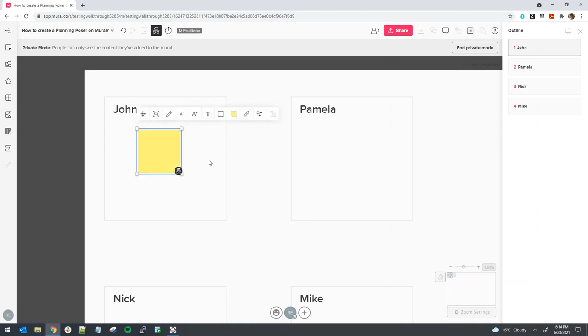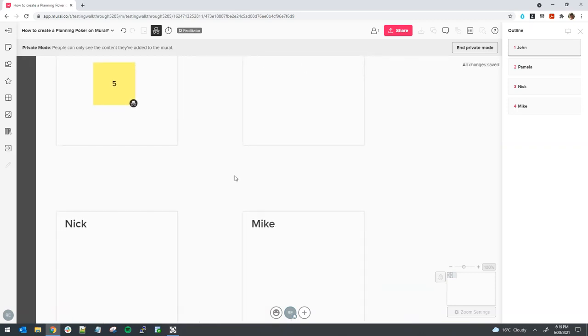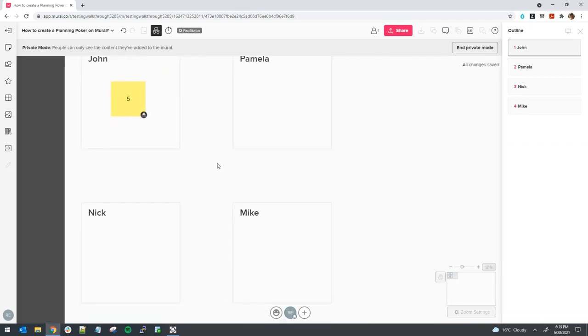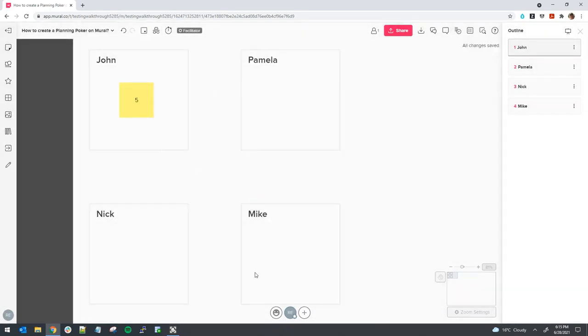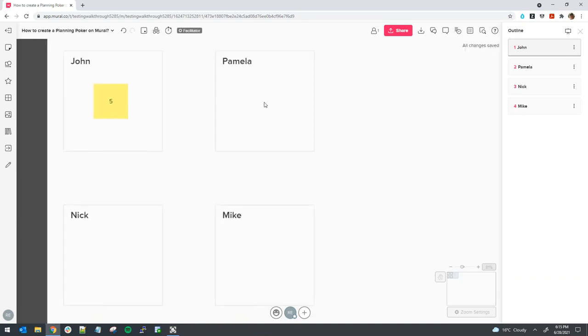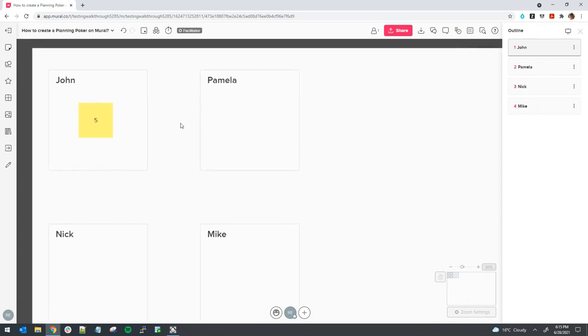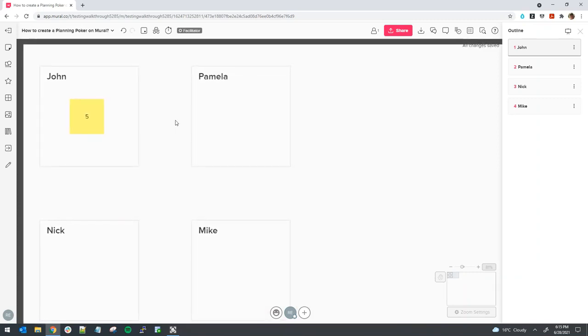So if I double click here, you see that this post-it note has this icon, which is only visible to me. So if we are voting, if you're doing a planning poker, I can type on my name the size or whatever we are voting, and nobody else is gonna see it. So as soon as all of them have voted, you can just end the private mode, and all the other post-it notes that the teammates are gonna put in here will show up at the same time. So this is a way you can create a planning poker on Mural.